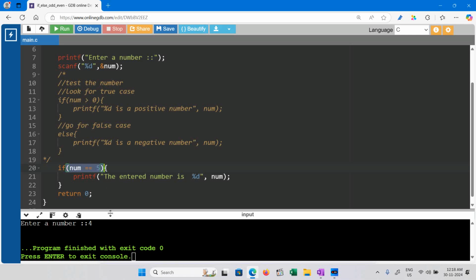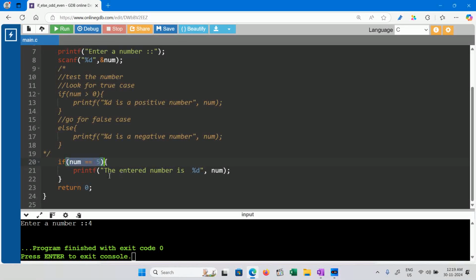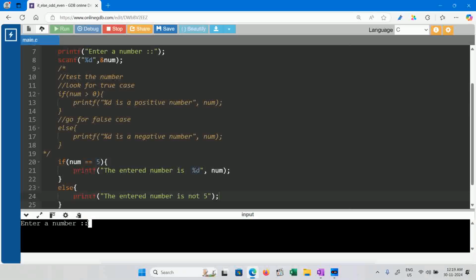Okay, so if you do not include else, this might be the situation you may face. So it is better to add an else here. So you can say the entered number is not 5, or just is not 5, simple. Now run this. So if I now write 2, the number is not 5, correct? Okay, so let us move further in the simple if and else.